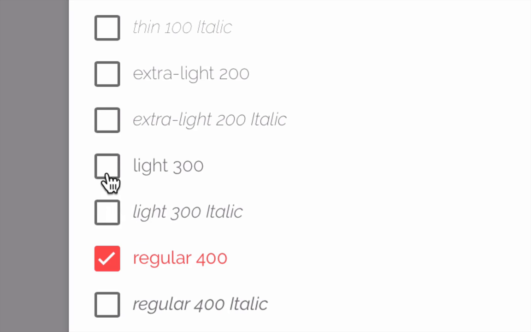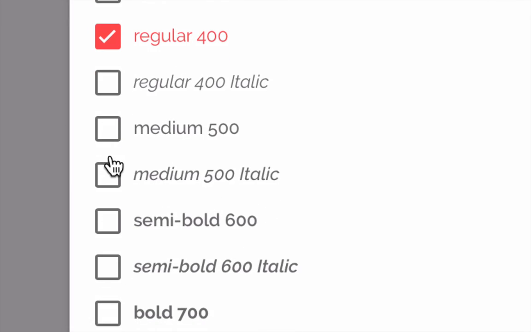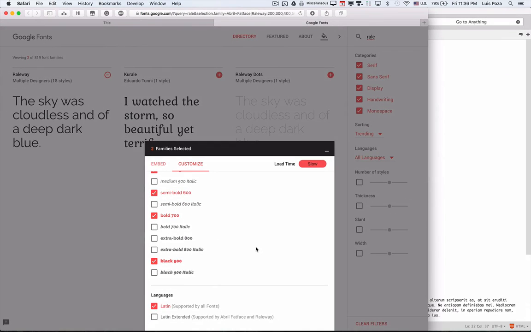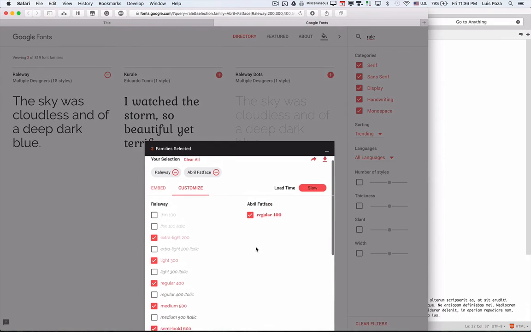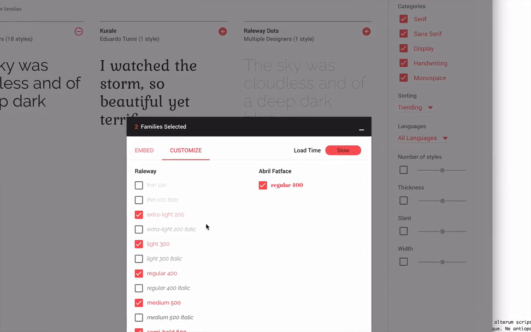So I'm going to choose the regular and the light. I found that if you go too light with a really thin one, that sometimes doesn't show up very well on many people's pages. I'll just go for the extra light just for fun. Then we're going to get the medium. I'm just going to go really for most everything. I'm going to skip 800 and go for the black 900. There we go. So now I've selected all of the different weights and styles that I want to keep.